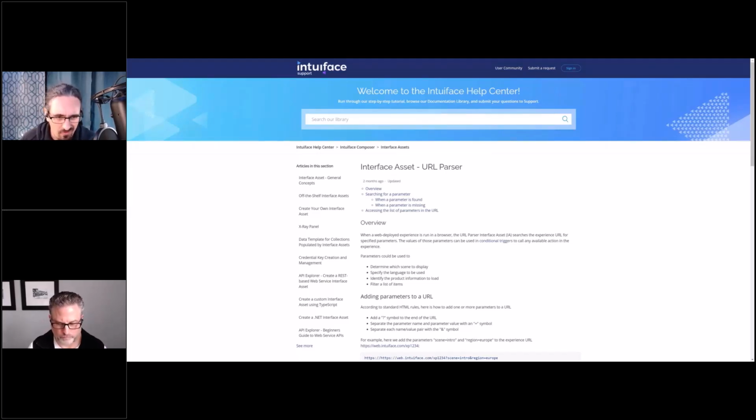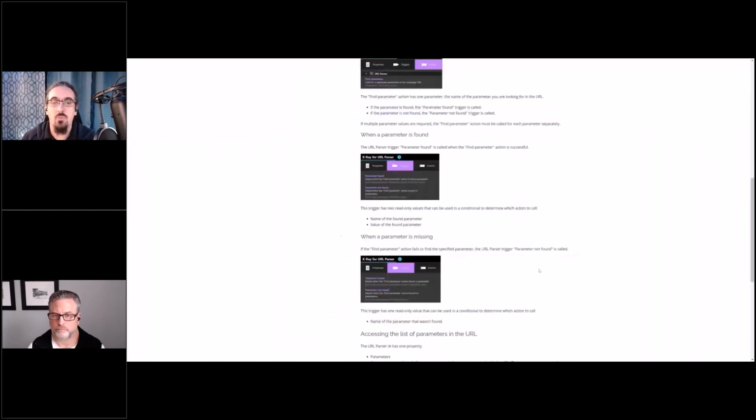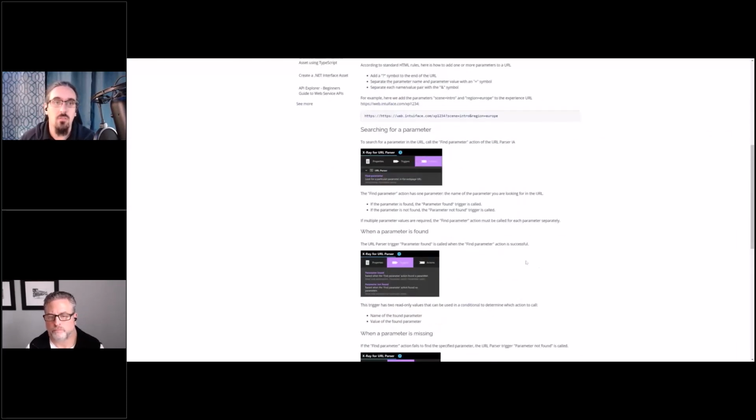Is it search parameter or find parameter? I don't remember how we named it. You give it the name of the parameter you're looking for, and it will reply with a trigger with the value. Either the parameter is found, you have the name and the value, or the parameter is not found, and then you only have the name. Should be pretty straightforward to use.